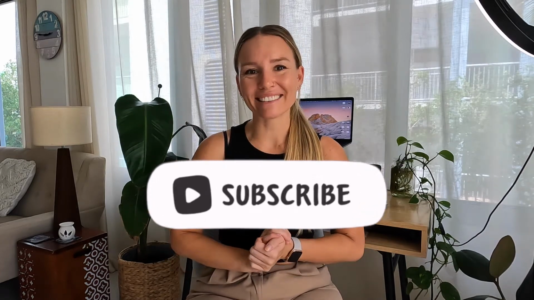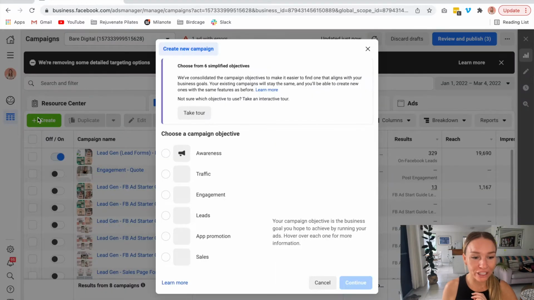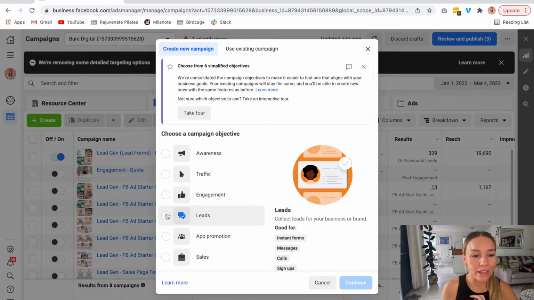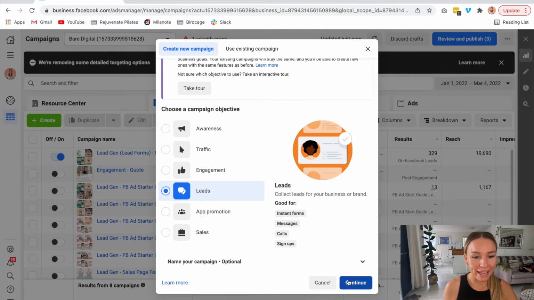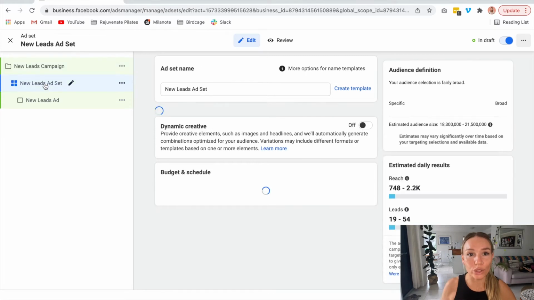All right, let's go. Okay, so we're inside our Facebook Ads Manager now, and setting up your lead form is super simple. First, we're going to want to click create and create a brand new campaign. And we're going to want to select leads for our campaign and then continue. Okay, so you will set up your campaign and you will set up your ad set as you normally would. So I'm not going to go into detail there.